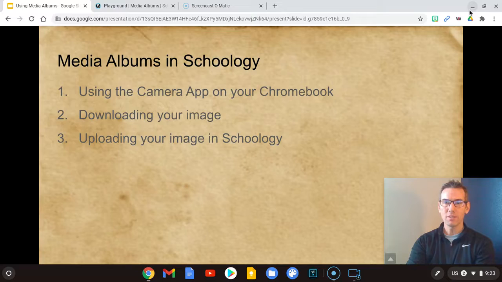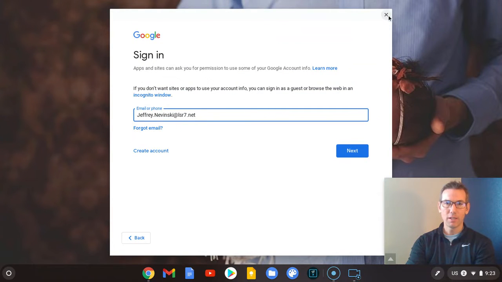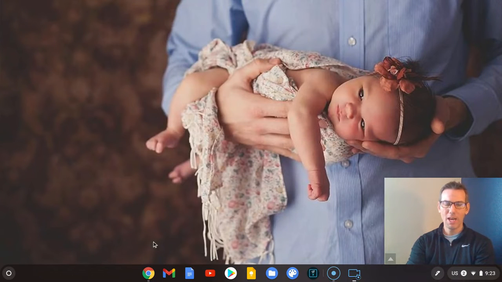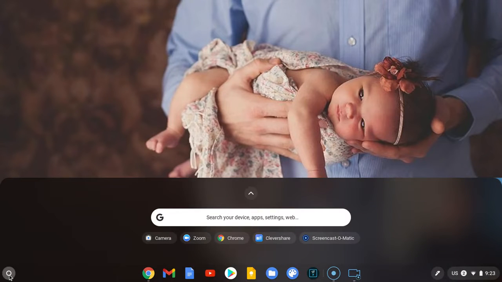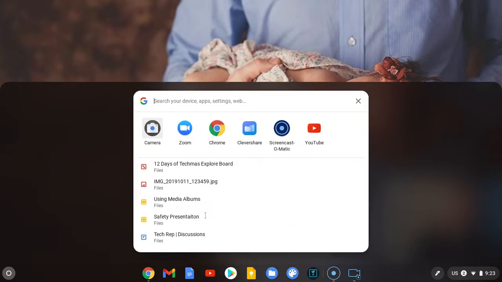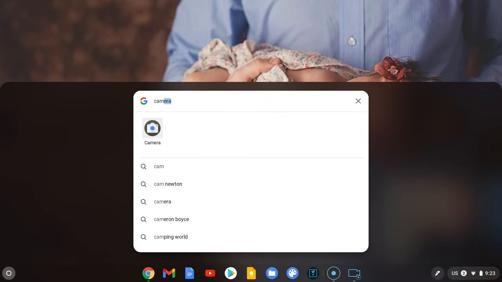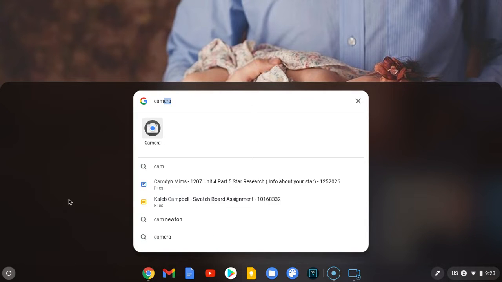So for me, this is my background, and I am thinking about how I am going to access my camera. I can click over here on this little button on the lower left-hand corner, and I can type in the word camera, C-A-M. Notice that all of those things come up and it just shows me my camera app. So here's my camera app. I'm just going to click on this.